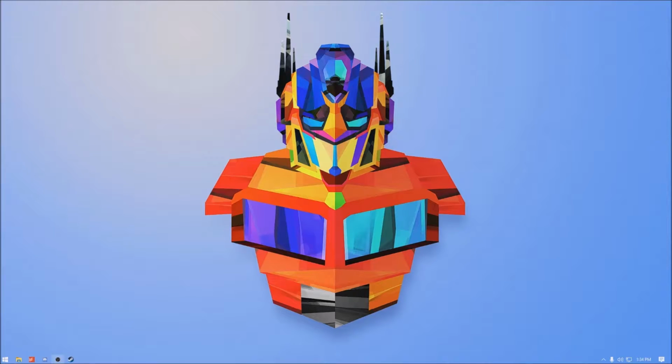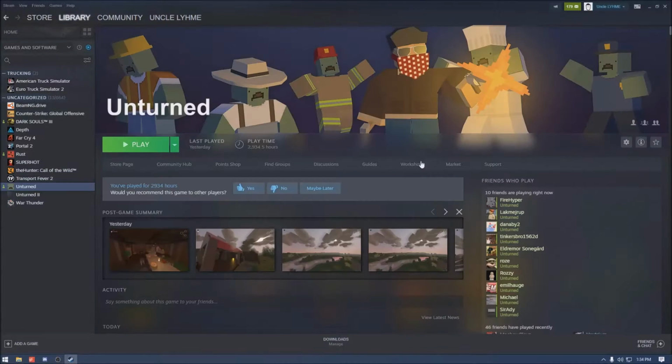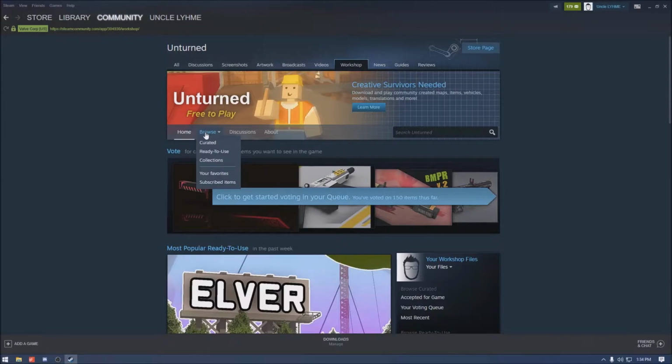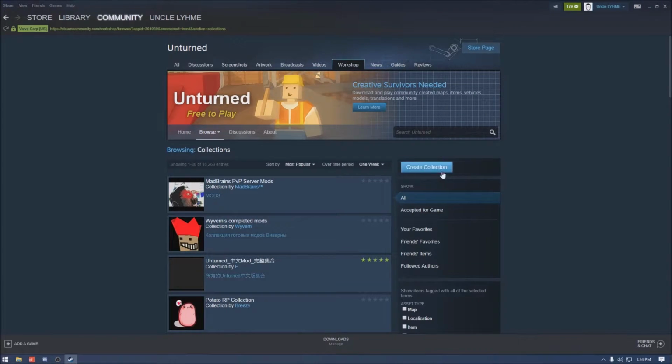First things first, head over and open Steam. Upon it being open, click on Library, click on Unturned, and now we're going to want to click on Workshop. Hover over Browse. Go down to Collections. Upon there, what we're going to want to do is click on Create Collection.